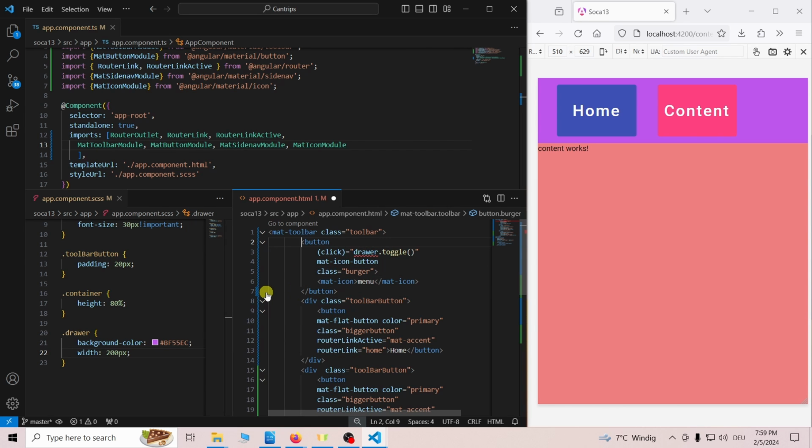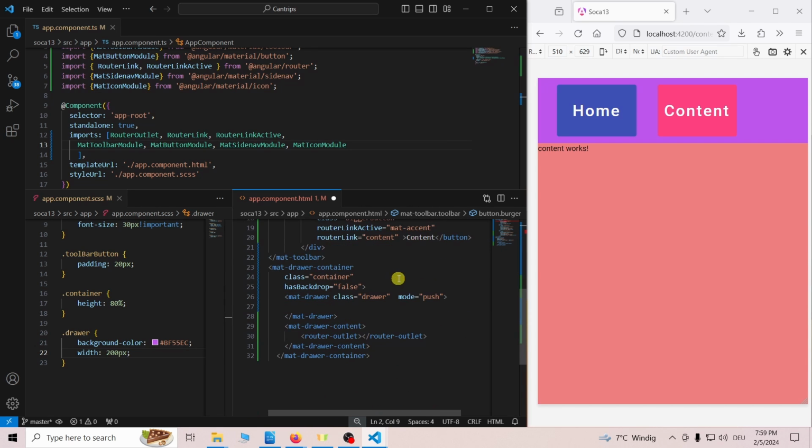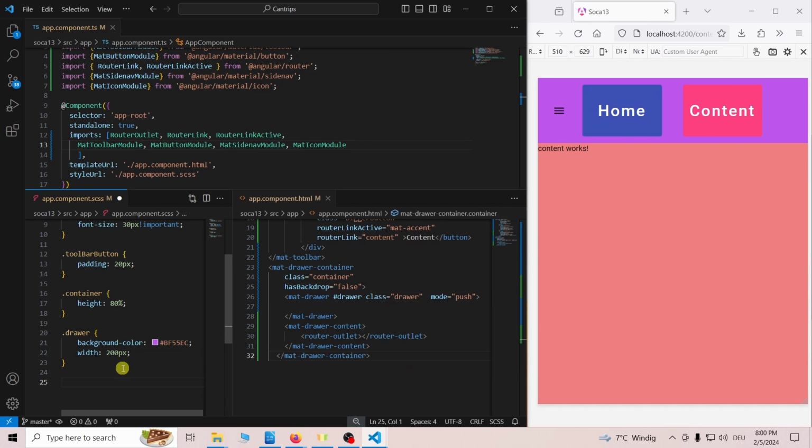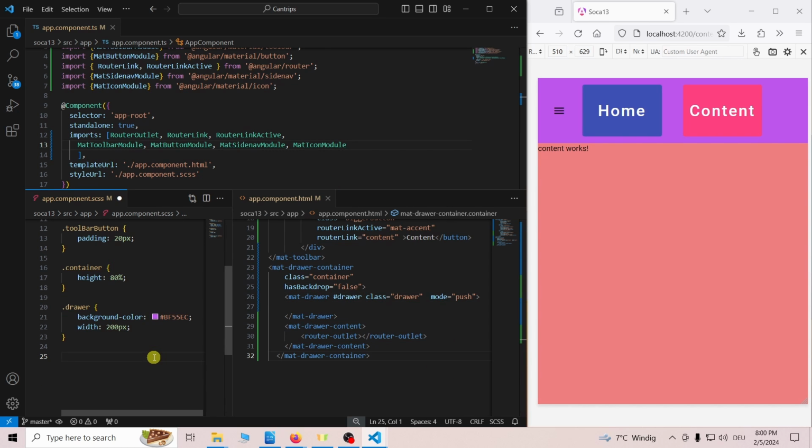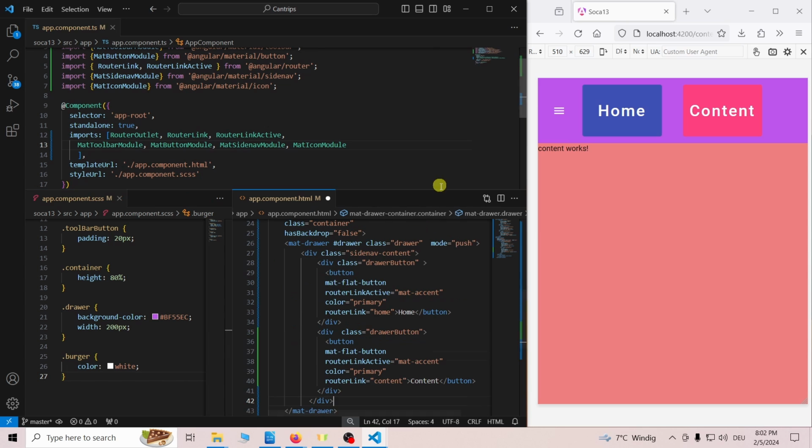We can call the drawer's toggle method by using a template reference. For this to work, we need to add the actual reference to the mat drawer in the form of #drawer. As a final touch, we make the burger white. After creating the drawer, we add the same content and home button as we did for the toolbar. We just don't make them big.